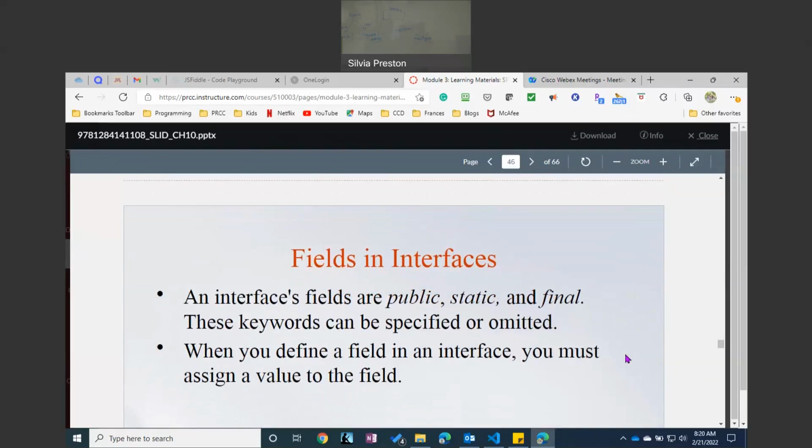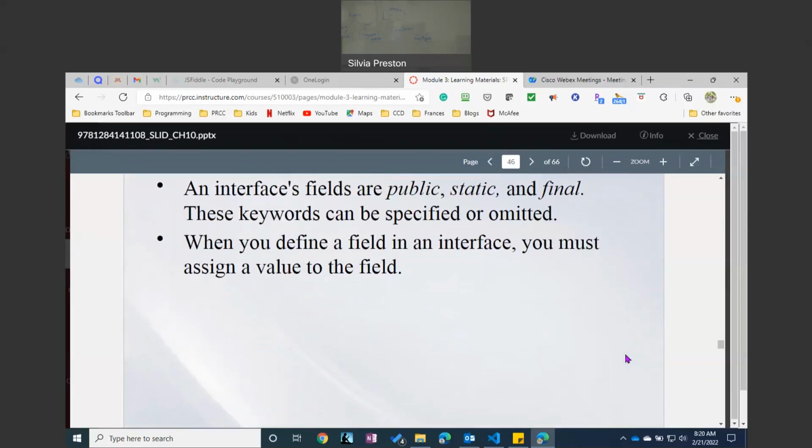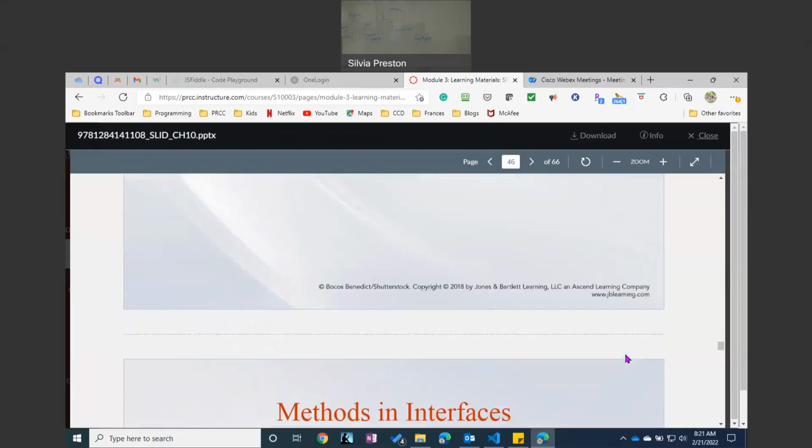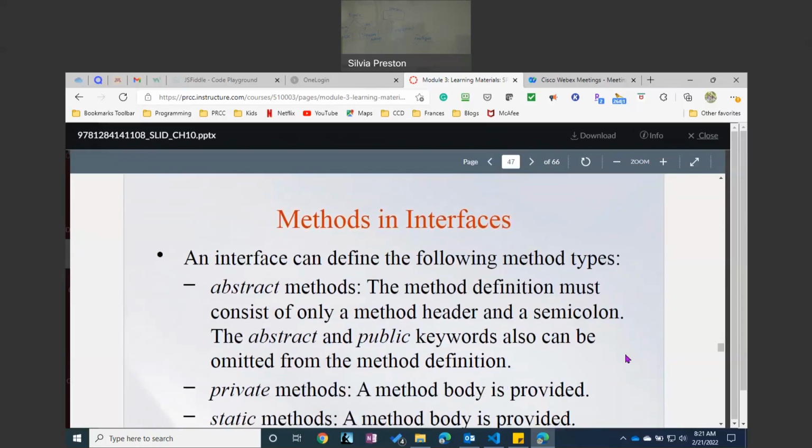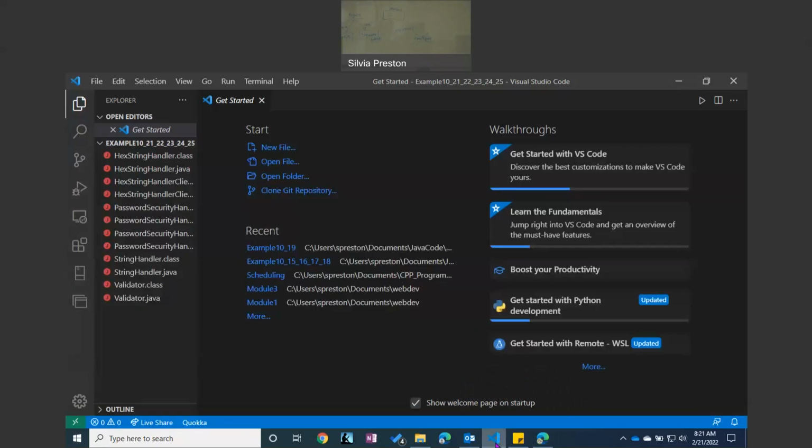The interface fields can be public, static, and final, but you can omit those keywords if you don't specify them. And when you define a field in an interface, you must assign a value to the field. You must have an initial value for that field. What is a field? A field is like age, social security number, name. That's a field. Remember the properties? Attributes? Attributes, fields, yeah.